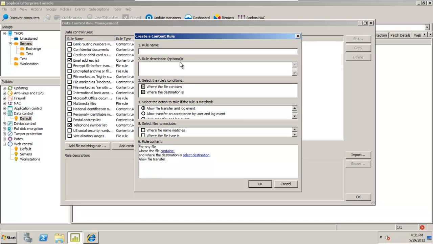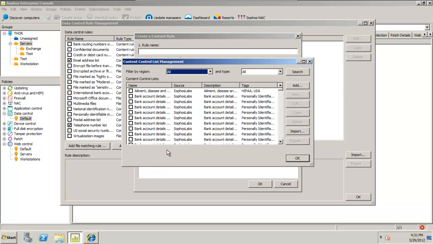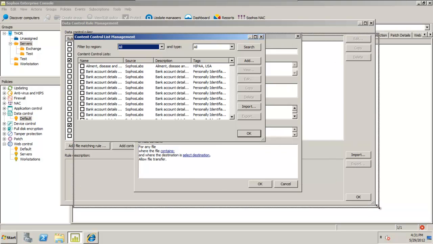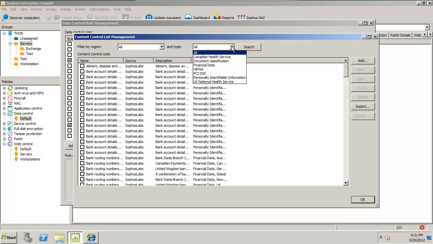So again, you would give a name, rule description in there, and if we come down to this section again, where the main content is, you'll see the CCL window, or the content control list. And this is all the pre-built content control lists that Sophos have got within their product, and it allows you to actually filter that down into various different areas. So if you're looking at putting this into place for PCI compliance, you can have a look at all the CCLs regarding PCI compliance. But if you're part of the NHS, you can look at the NHS content control list that have patient information, that kind of thing, various different aspects of that.